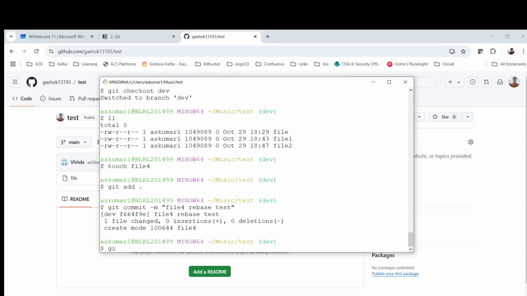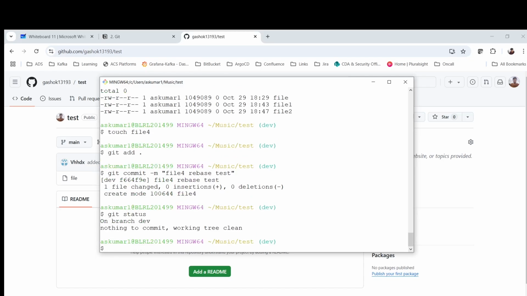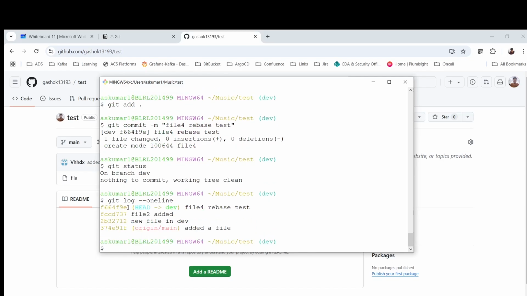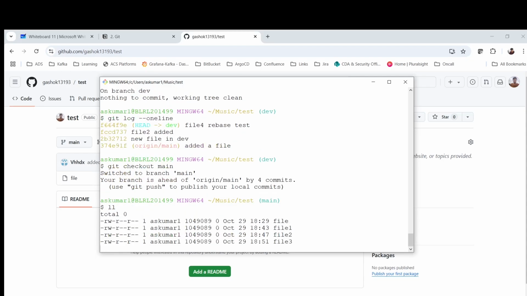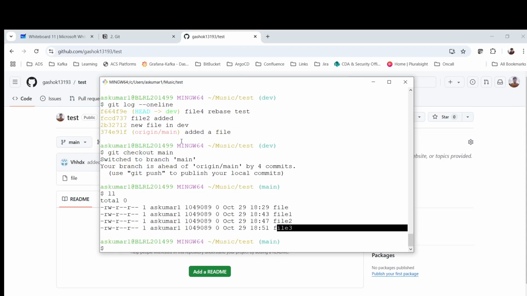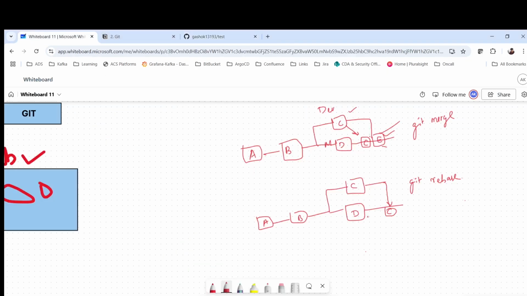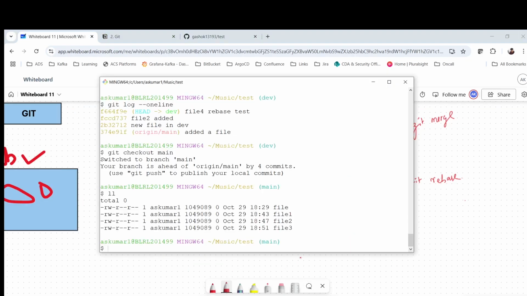Now when we check git status, nothing is there. So let's check git log as well. Okay, so we have got the commit as F664F. Now let's check out main branch. Okay, if we see here, we have file 3, but we don't have this file 4. Now let's create a new file, similar to this one, like creating a D file. So to create the file, let's touch file 5.